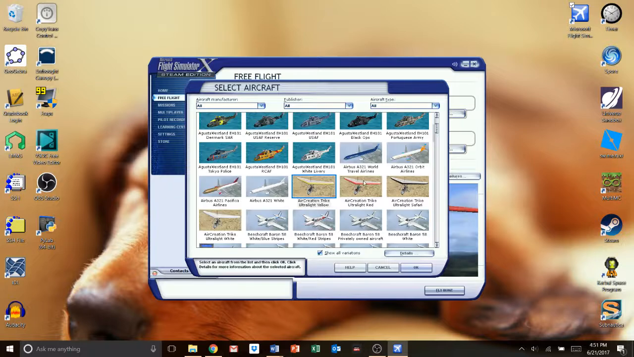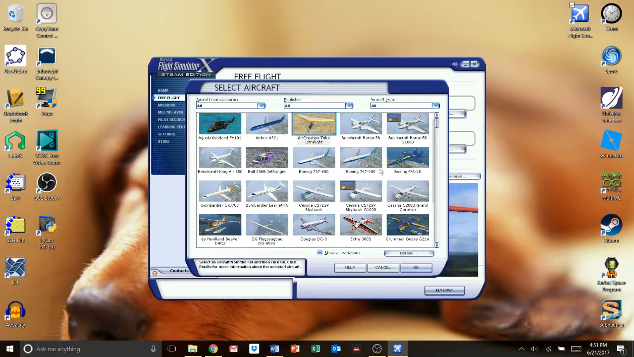If you want all of the paintings that you can paint your aircraft, just click this button. And then you get all of this. I'm not going to do that because it doesn't really matter.